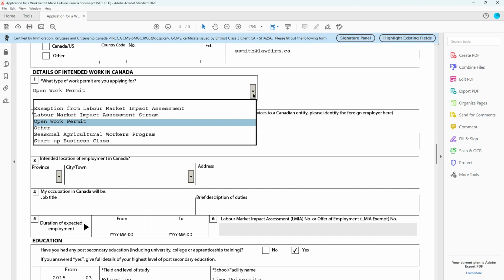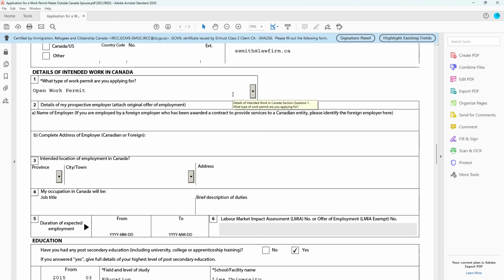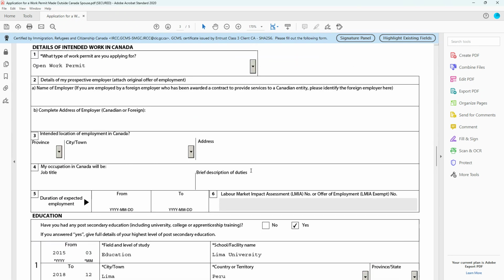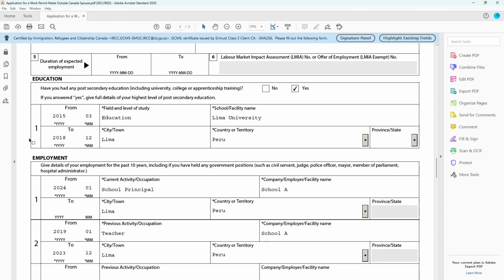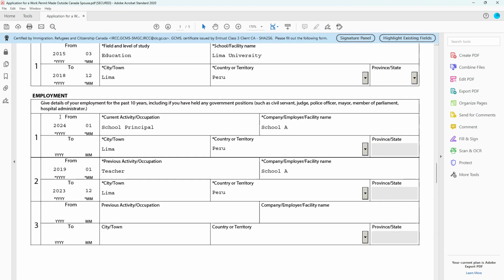So you don't really have to enter any information here. You can just simply put open work permit, and I normally leave all of this blank. You might know where they're going because they might be going to the same city as the principal applicant, but I normally leave this blank. Information about their education, their highest level of education, post-secondary education, and then the work history.